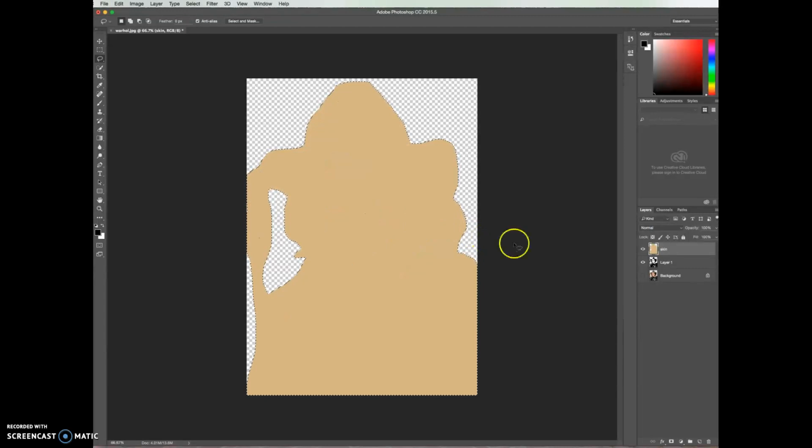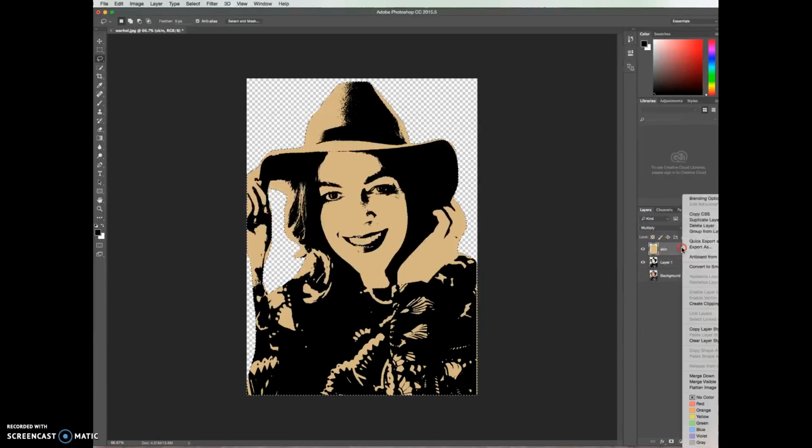The other way that you can do that is if we're on your skin layer here, this box here that says normal, that's also our blend mode. So you can change that to multiply as well. So right click blending options, or just change this drop down box to multiply.